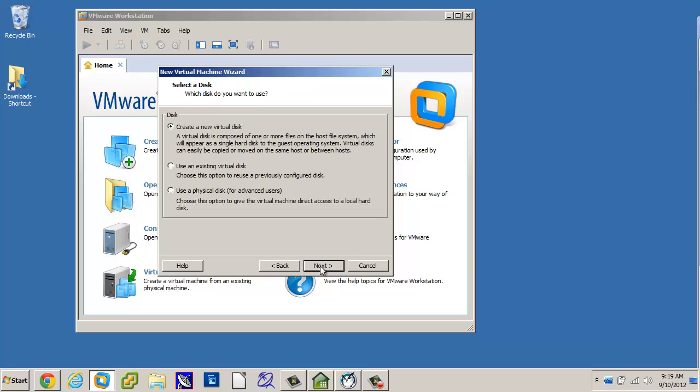We're going to create a new virtual machine, a new virtual disk. It's creating the hard drive of our computer right now. We could use an existing virtual disk, or we could use a physical disk, but we're going to make its own new drive.